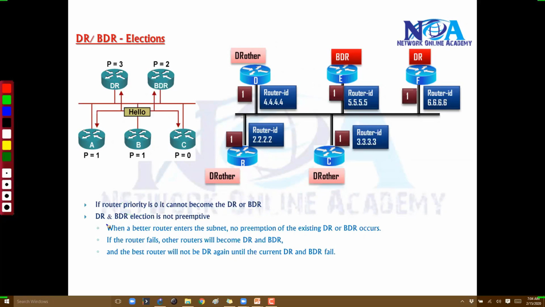Now also, the DR BDR elections are non-preemptive. Non-preemptive means, like in this example, let's say router A becomes the DR and router B becomes the BDR in my example.